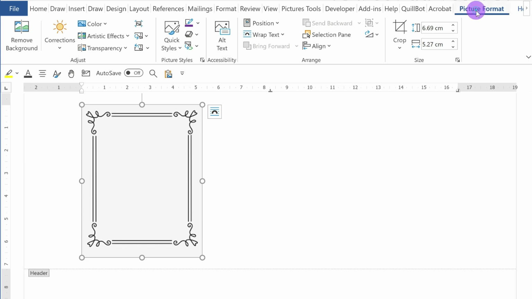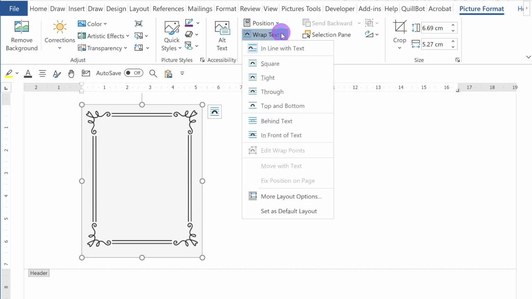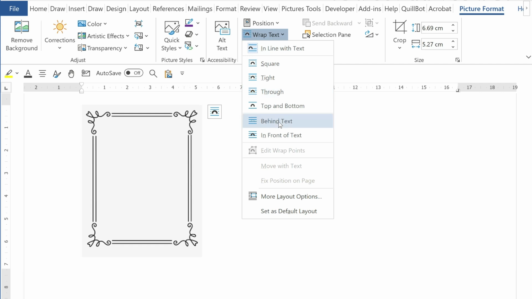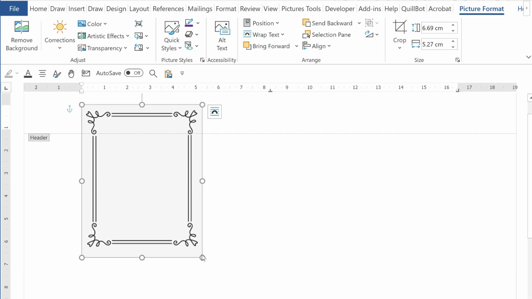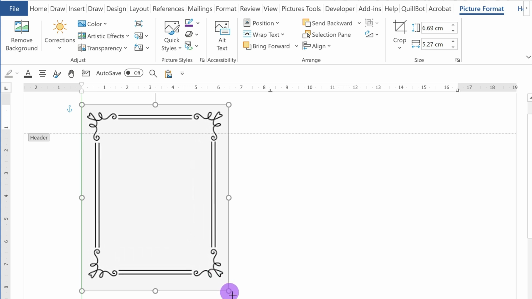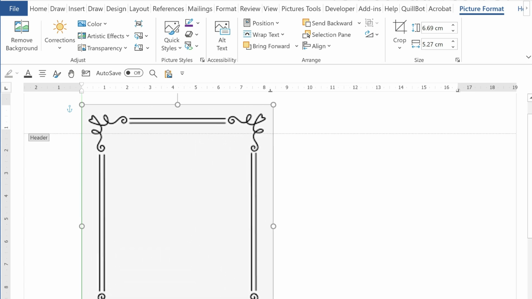And then click on Picture Format, click on Wrap Text, and click on Behind Text. Now that image is floating, so you can stretch it. So grab the corner handles and drag them to the corners of the page.